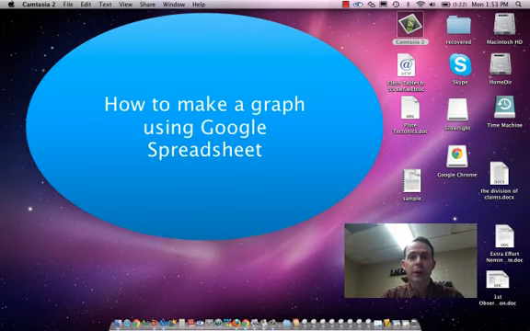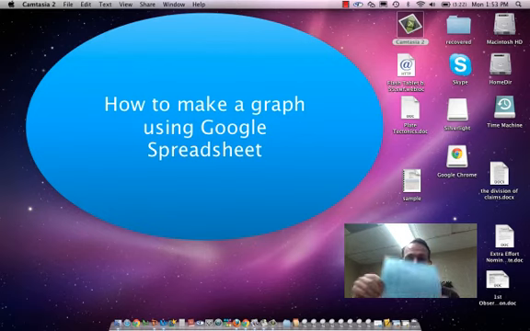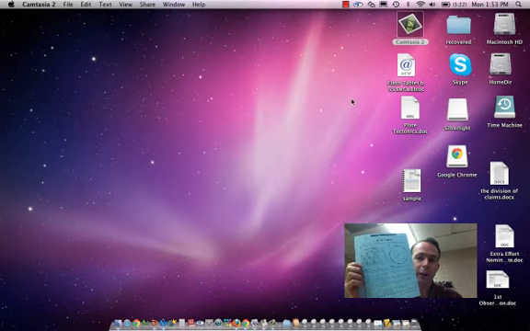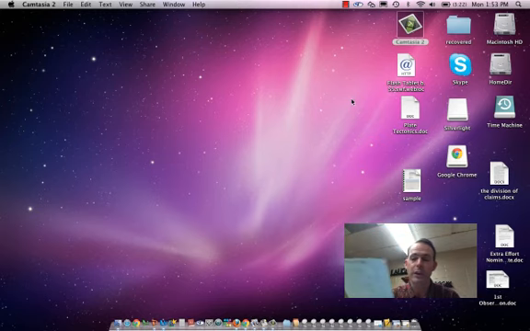Hey, I want to give you a crash course on how to create a graph on Google Spreadsheet. Okay, so we're going to do that today with this sheet right here, this blue one called Silk States, and I'm going to show you how to set up and create a graph so you know how to do that from here on out.